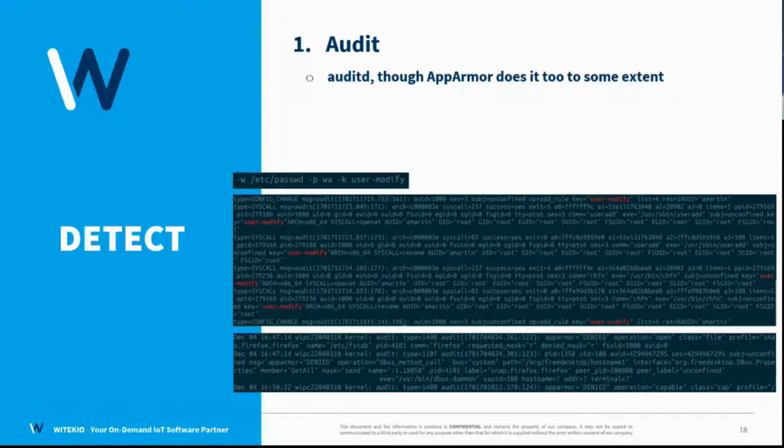And what you have at the bottom is a log of AppArmor doing mostly the same thing. And AppArmor can be a replacement to auditd, lighter as far as auditing is concerned, but it also protects, as its name suggests, as we'll see later.